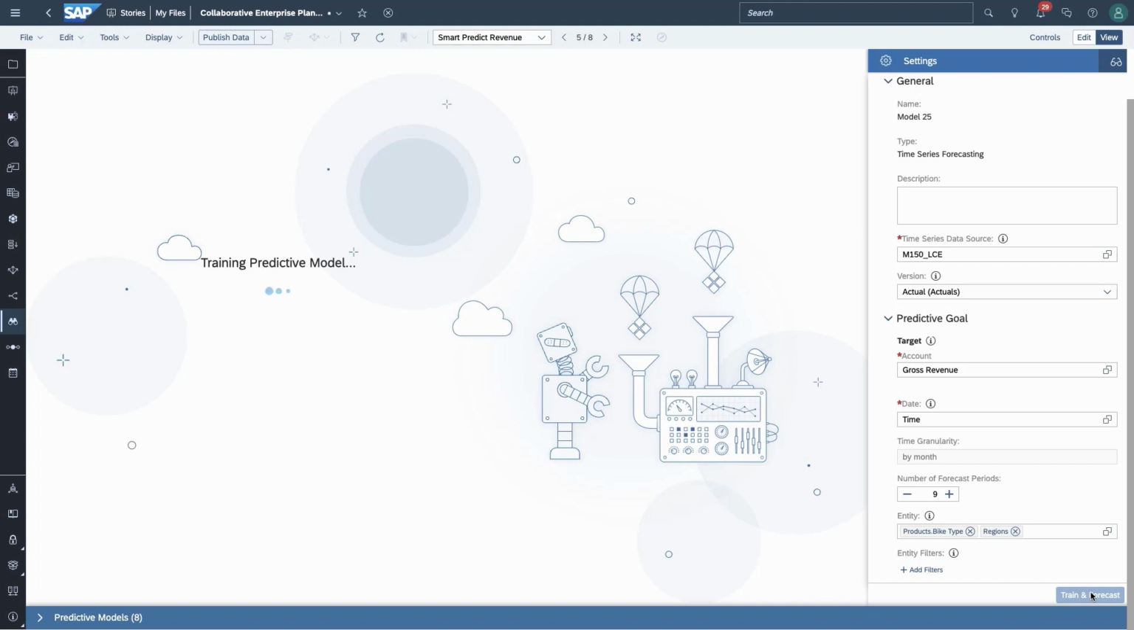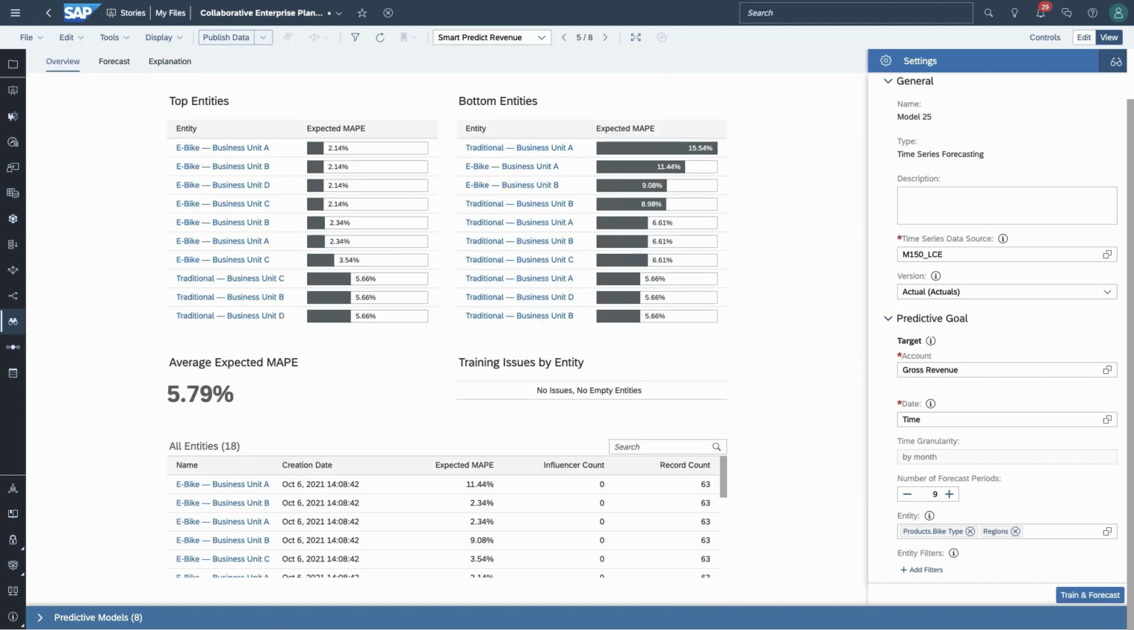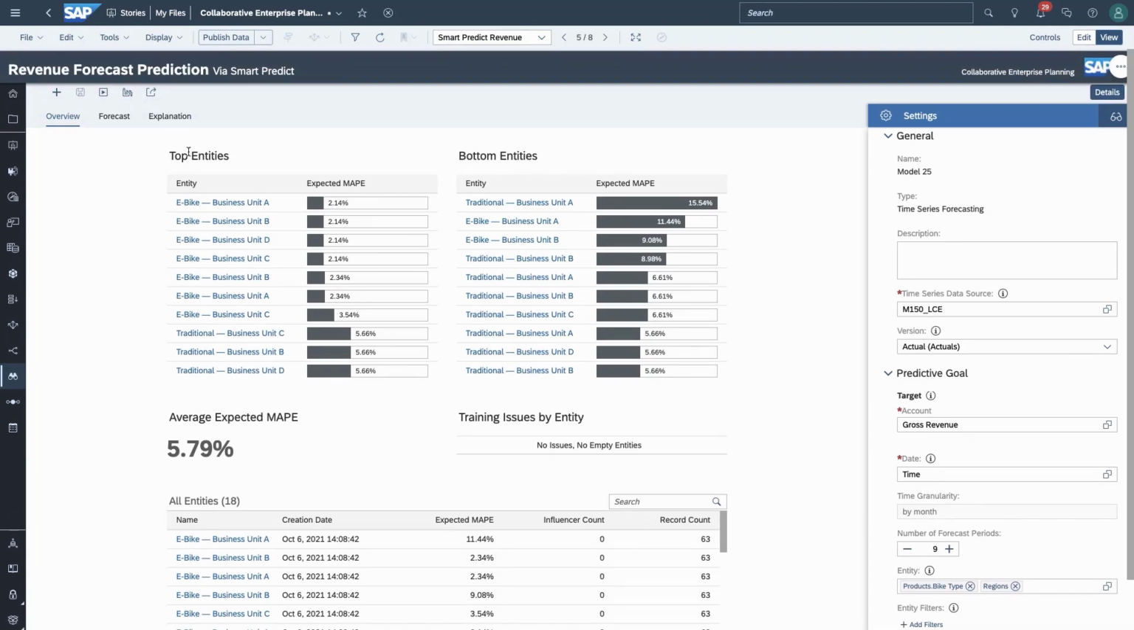As Smart Predict is business focused, it's very important that the results are understandable. Here we can already see the top produced data slices with the lowest mean average percentage error, and also the bottom that might be less trustworthy.